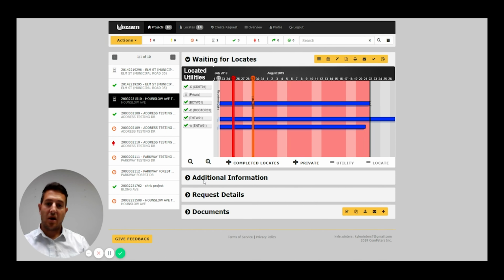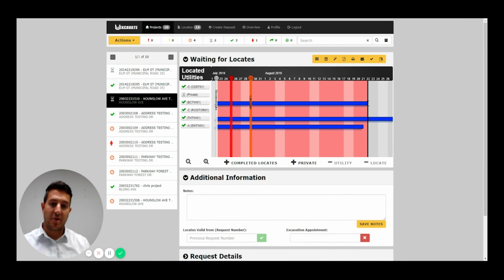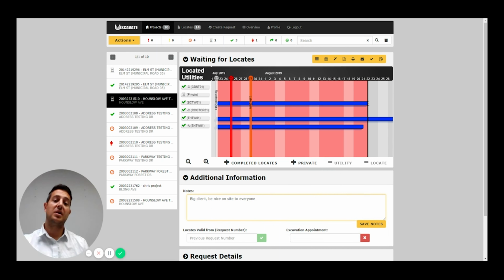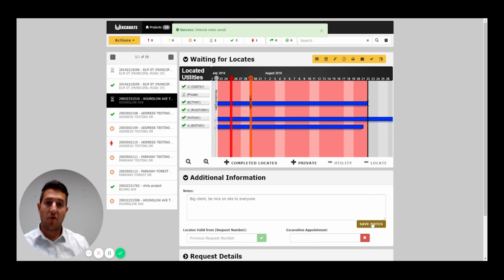Okay. In the additional information, once I get my project, I can put some important notes in here. Big client, be nice on site to everyone. As well, if it's a utility and I have to make an excavation appointment with the utility, I can put that in here, and this will be visible right in the locate information on the cover page for anyone accessing the locate package.